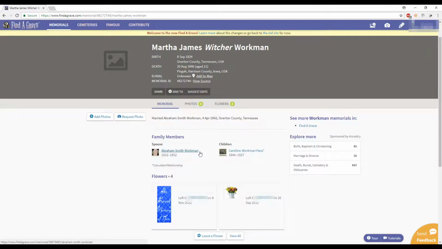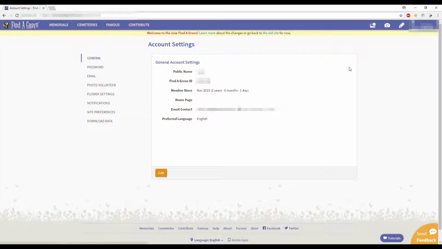So I think that's everything about their personal page. So now let me show you how you could be a contributor to Find a Grave. I'm going to go up here and click on my name or my account and go to account. Okay, so here's my account information. Deal with the blurs. I gotta protect myself, so the blurs are there.